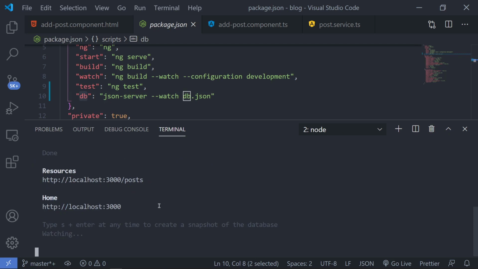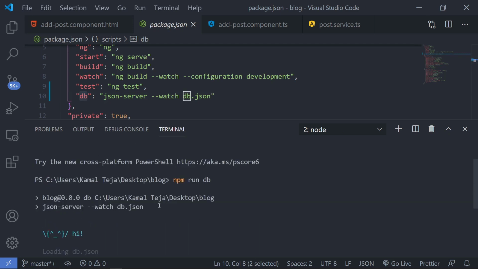and as you can see, something has executed, right? That has actually started our server. If you scroll to the top, you'll see that we have json-server --watch db.json. That means whenever I run this particular script, this particular command is being executed. Similarly, you can type in ng serve if you want, or you can type in npm run start, and this command will be executed, right?